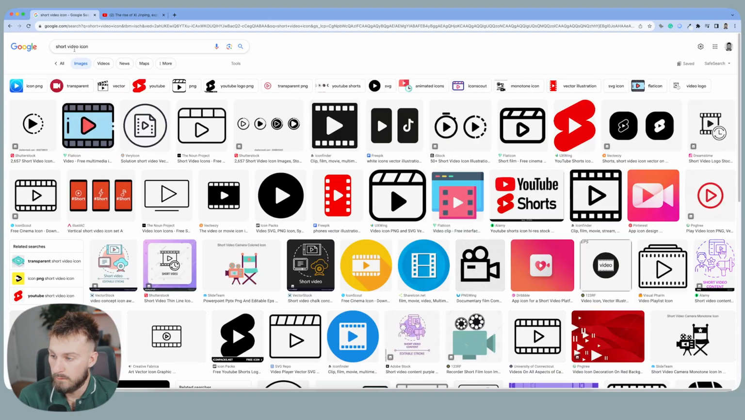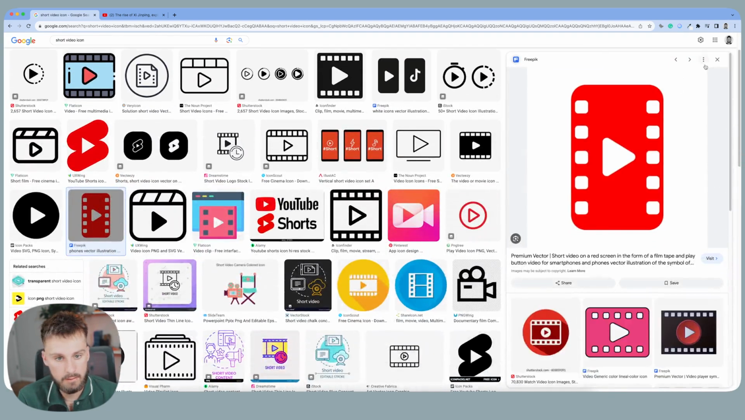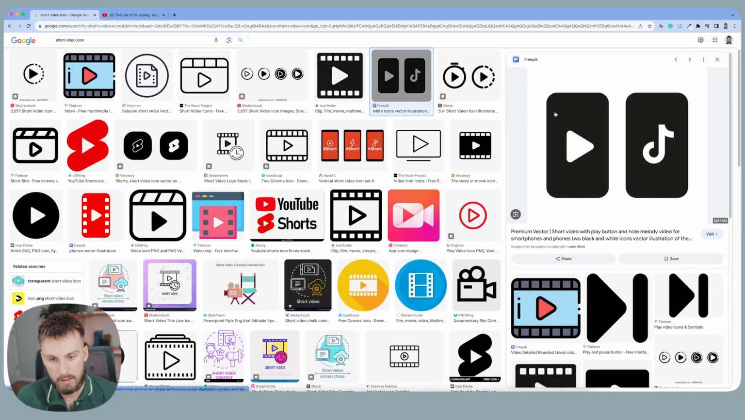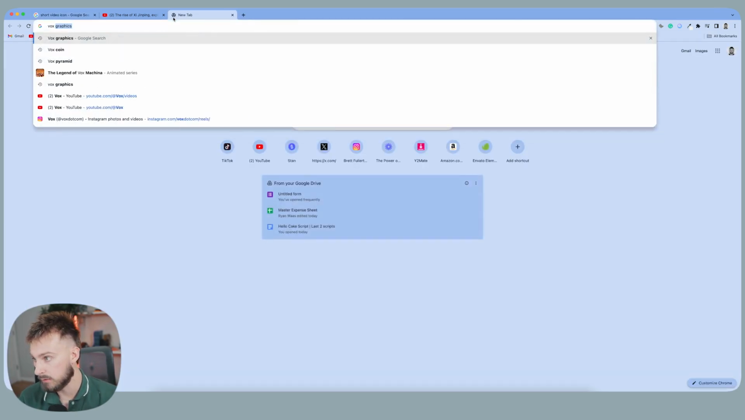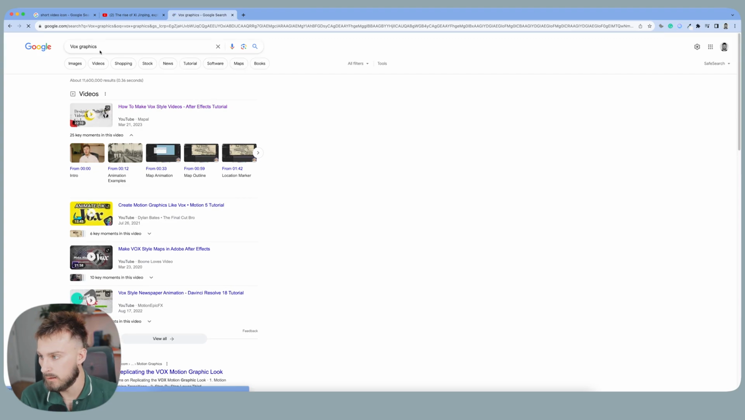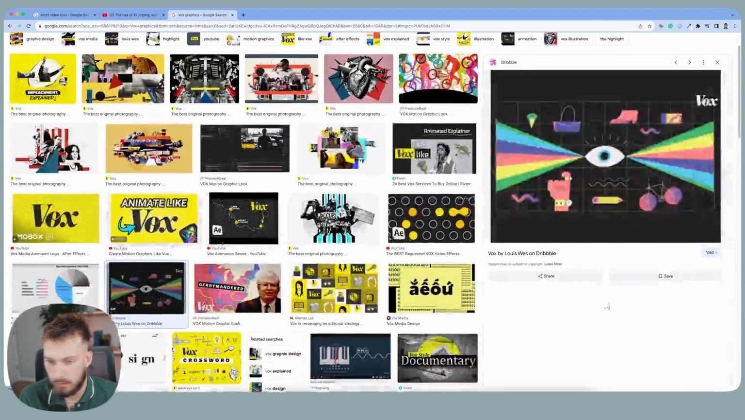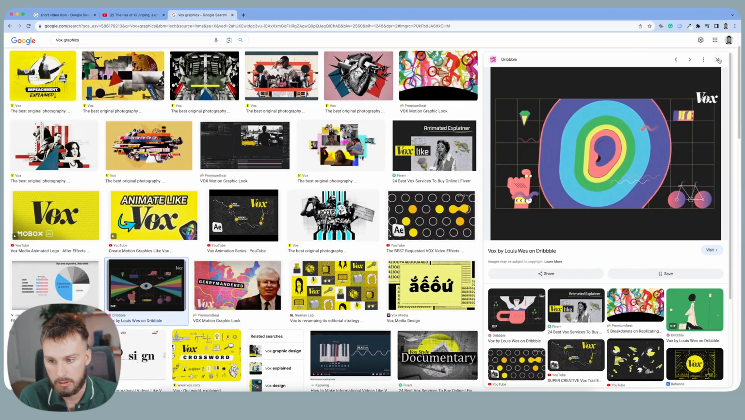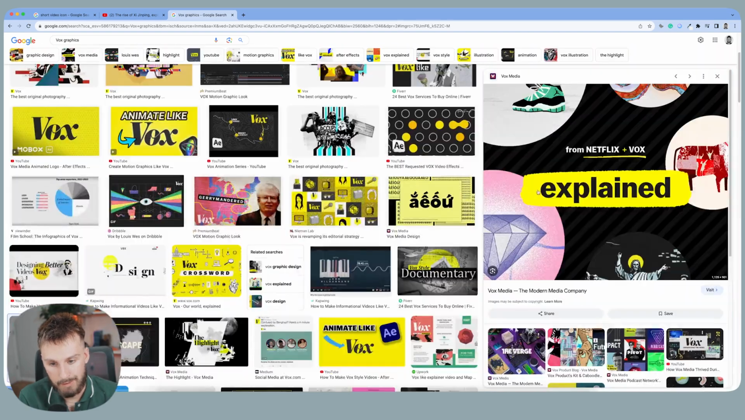So I looked up short video icon. I expanded on the word. I looked up a couple different things just to keep on finding inspiration on something that I liked. Kind of like this, but I really like this right here. It's really simple. I could see Vox putting that in their video, making an icon like this. Because once again, if we go back to Vox graphics here, we get an idea of what they really like doing. There's some icons here, some illustration icons or vector style icons, even something like this.